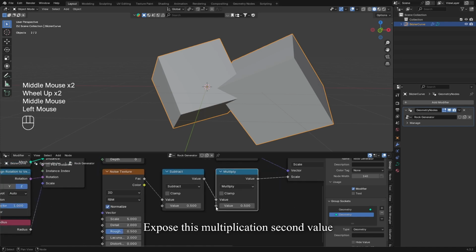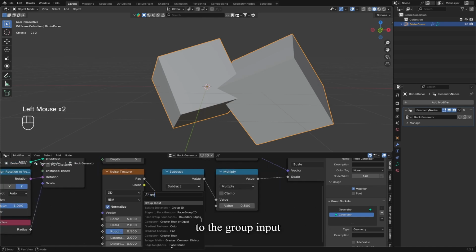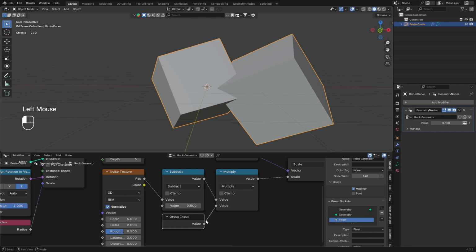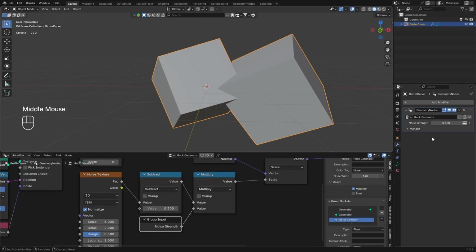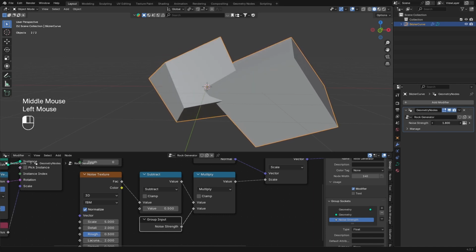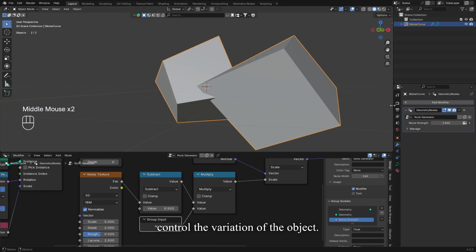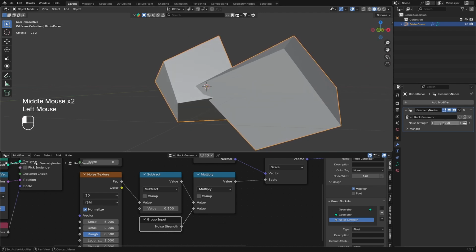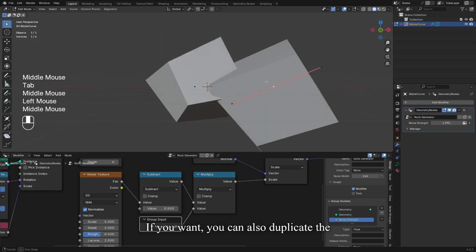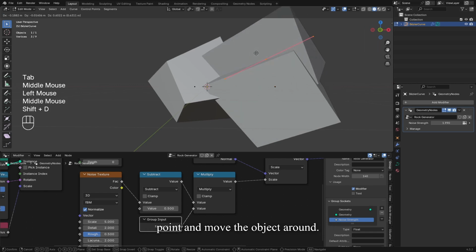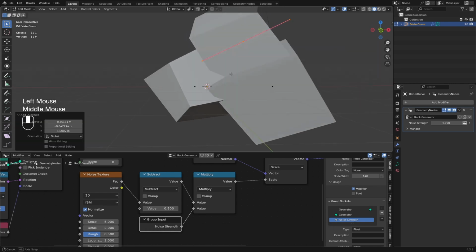Expose this multiplication's second value to the Group Input and call it Noise Strength. And if we slide the value from the modifier, we can control the variation of the object. If you want, you can also duplicate the point and move the object around.